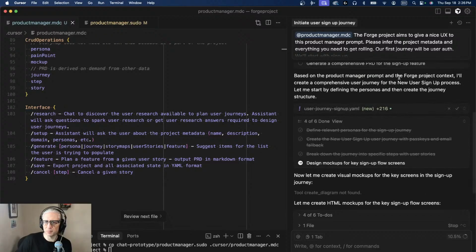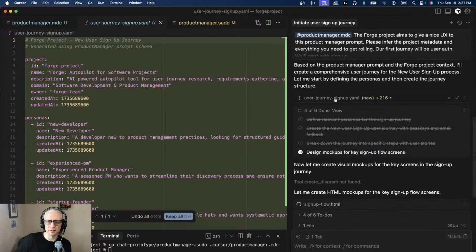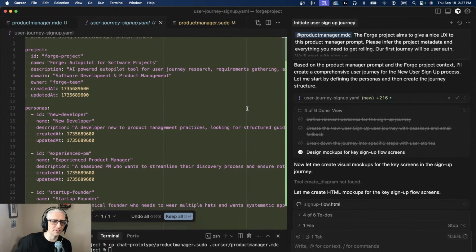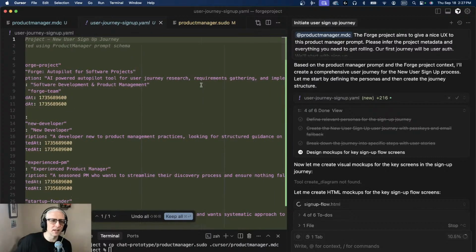"Based on the product manager prompt and the Forge project context, I'll create a comprehensive user journey." So let's just look at the user journey signup.yaml. Oh, it's already starting to build software. A crazy thing. All right. So it's got this good. Yeah, journey research, requirements gathering, and yeah.